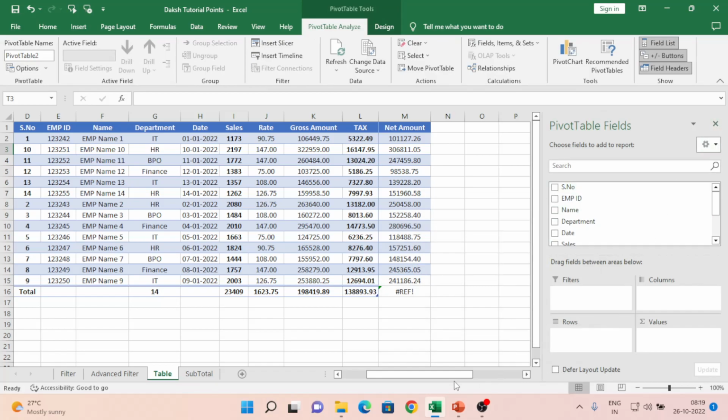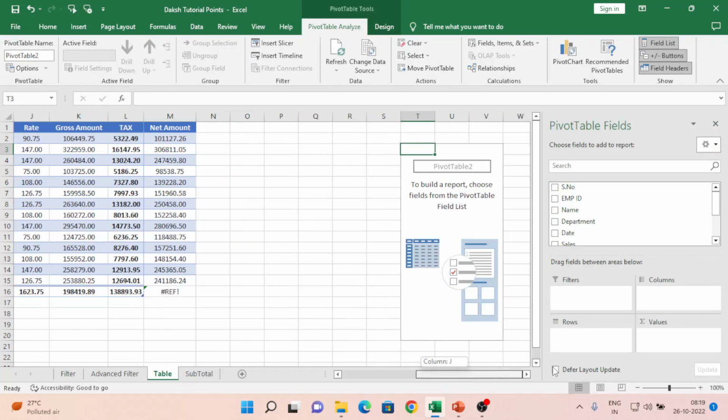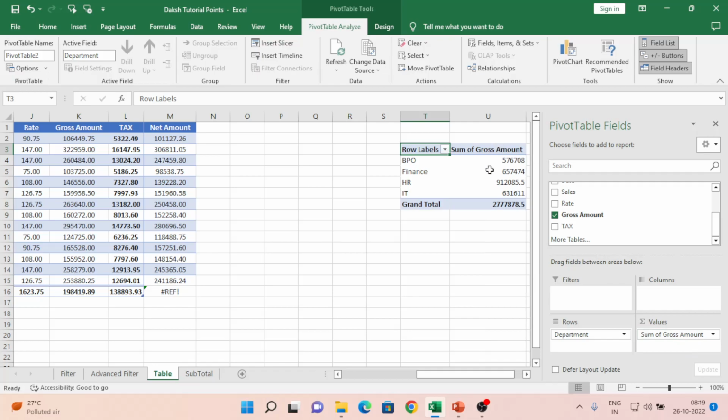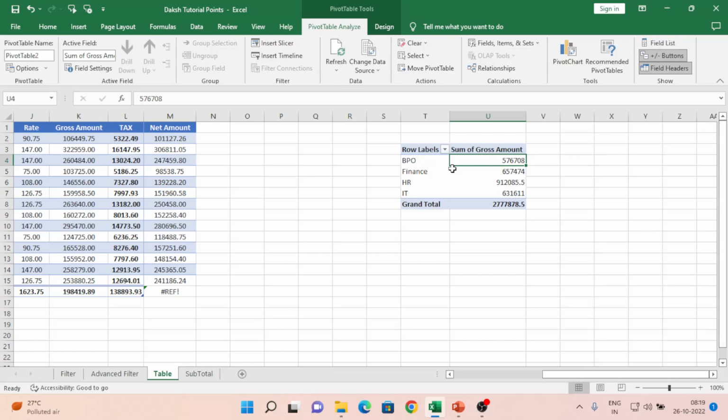Now it has taken me to the pivot table, and now it will ask for, say for example, department. In the pivot, we will be covering this in upcoming videos. So pivot will give a summary, like gross amount. We can get it by BPO, what is the summary. It's a more advanced version of the summary, right?